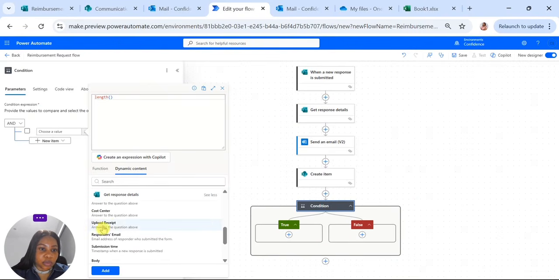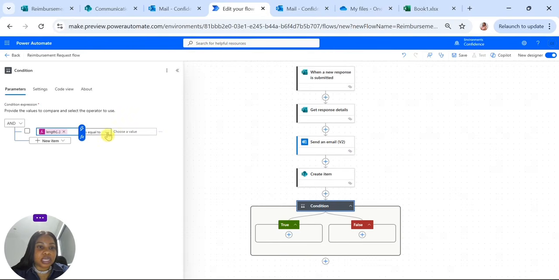I go over to the upload receipt section. This is what we are looking for, right? So if the length of the upload receipt section, this is just add it first, is greater than, so this is my operator, is greater than, I'll choose a value here, 0. So that is what my condition is.